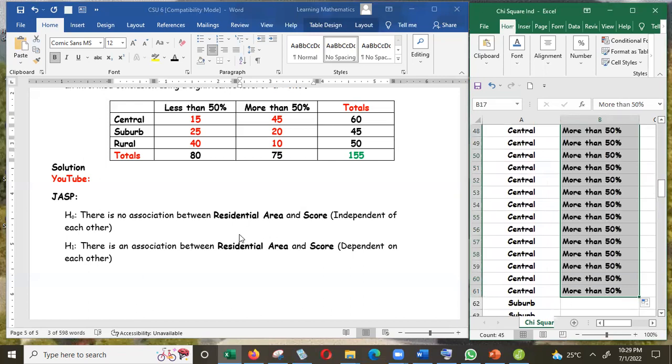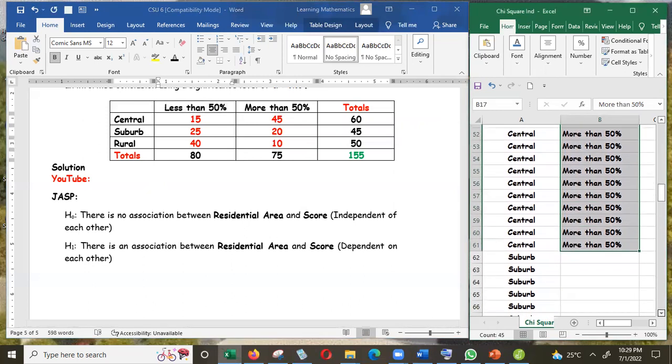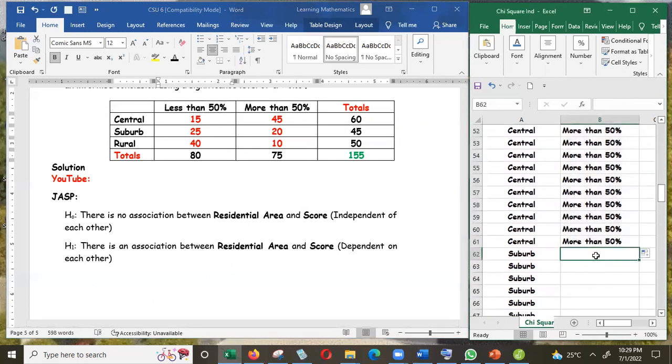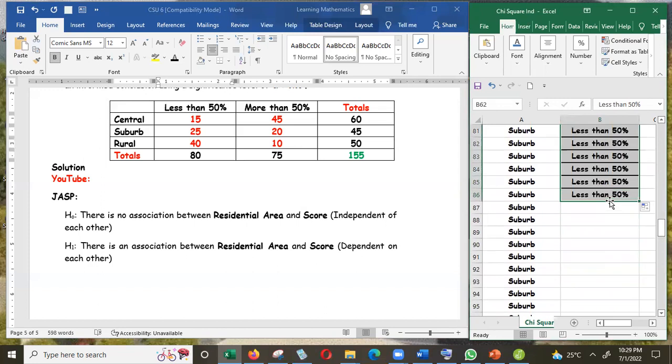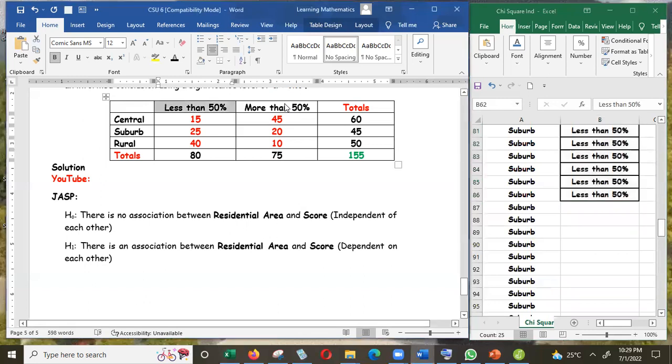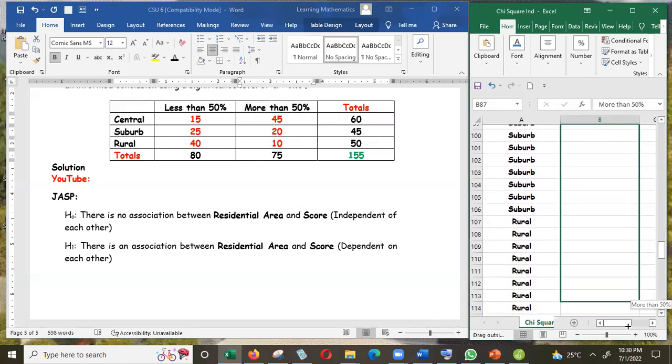So for more than 50% for central, we'll stop at 61. Now, for less than 50% for suburb, there are 25 of them. Remember, we started at 61, plus 25, so we'll end up at 86. That's for less than 50% for suburb, and 20 for more than 50% for suburb. So we stop at 86 and 20, 106 for suburb.